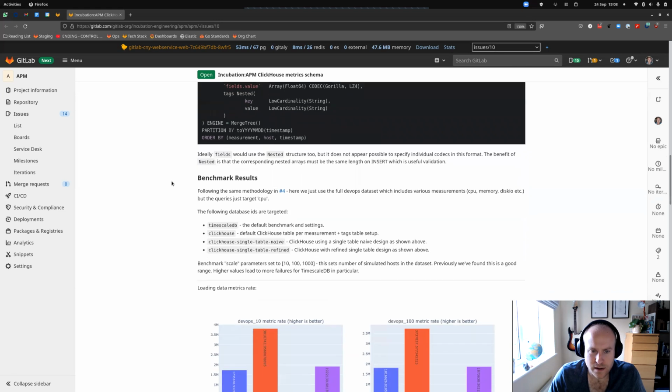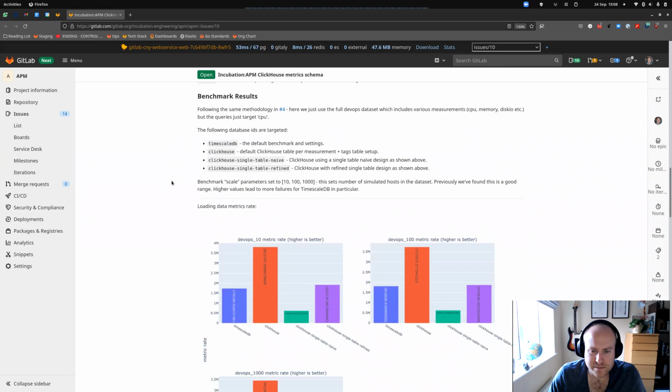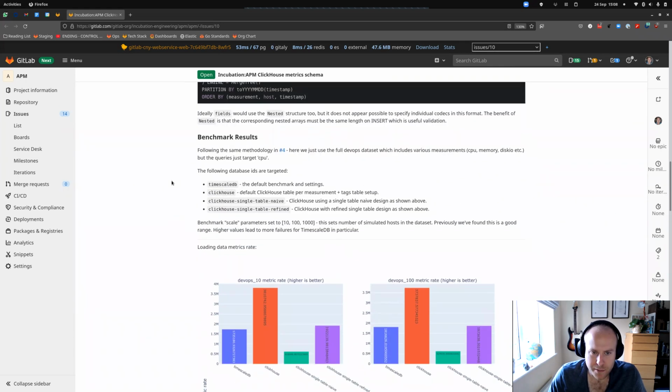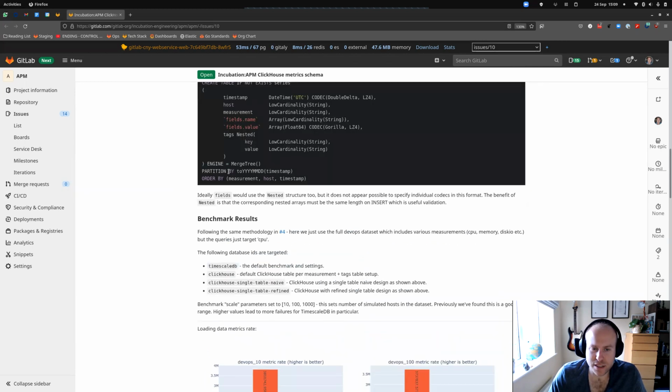So that makes sense. Let's have a look at us benchmarking this against TimescaleDB. We wanted to make sure we reran that as well, just to verify the previous results and compare it here. I didn't want to use the old benchmarks, just to make sure we got fresh runs. We have the default ClickHouse design, which is this sort of optimal design that I showed you that wouldn't really work in the real world. Then our single table naive solution, which we expect to perform quite badly, and the single table refined solution, which is this one up here.